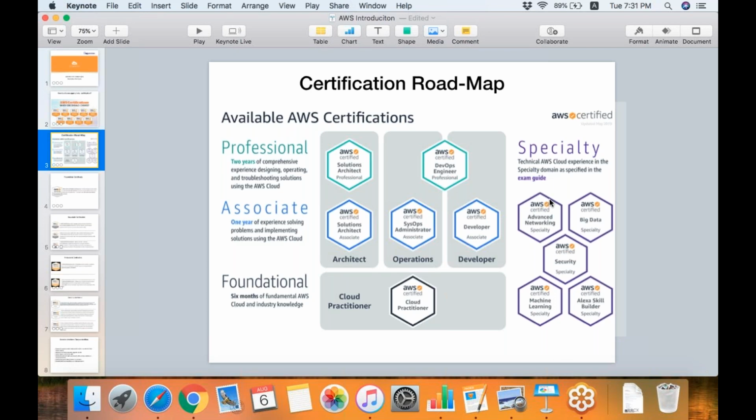Else you have other certifications. Once you have done any of the associate programs, you can go for the specialty programs: Advanced Networking, Big Data, Security, Machine Learning, or Alexa Skill Builder. These are high-level certification programs, and you can do them after completing any associate program. They are open after any associate program.